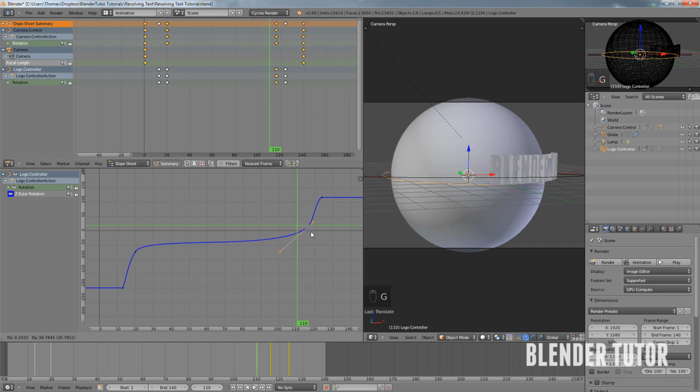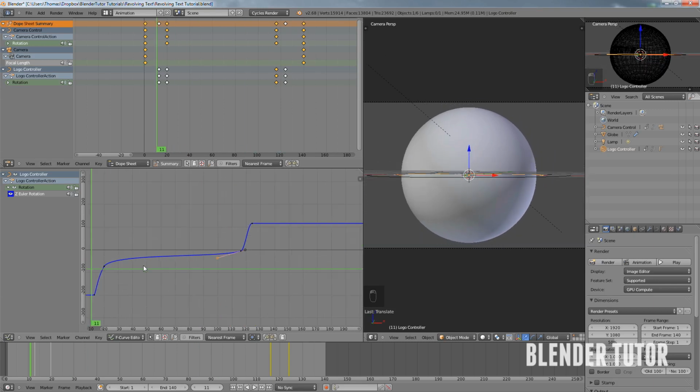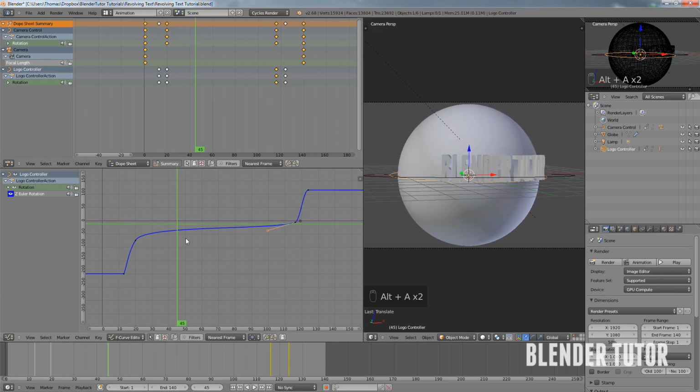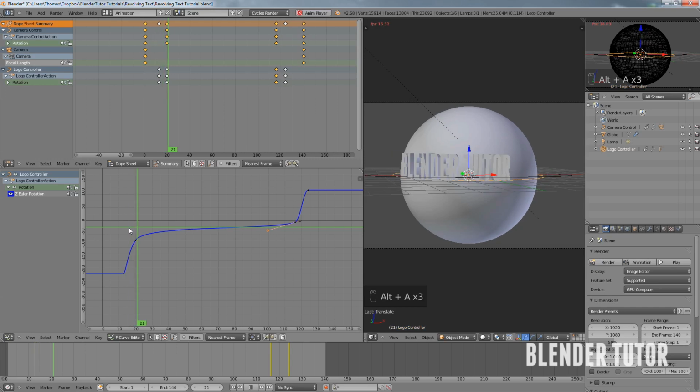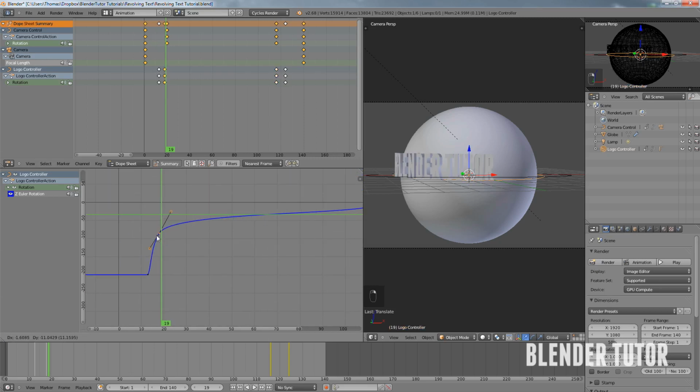So let's move that up, so it's not so static the whole time. I might have to change the location of my camera a little, but let's watch that. Yeah, it's kind of overshooting our mark. I kind of want it to slow down by that point. So let's maybe move that down a little. Maybe around there.